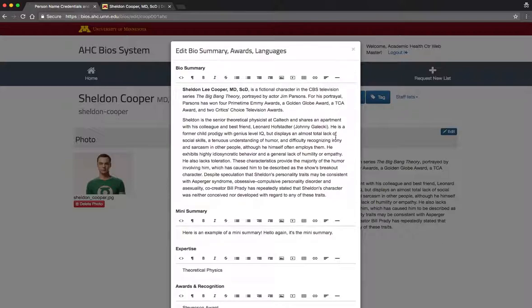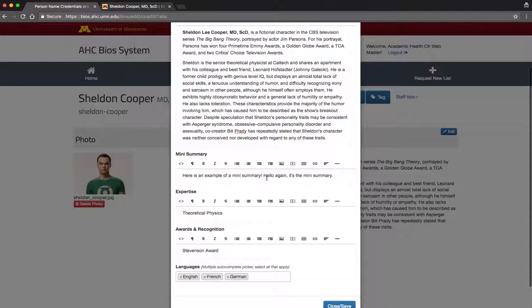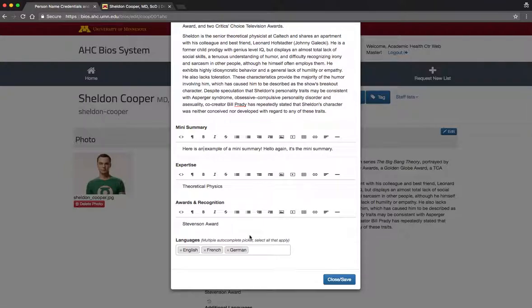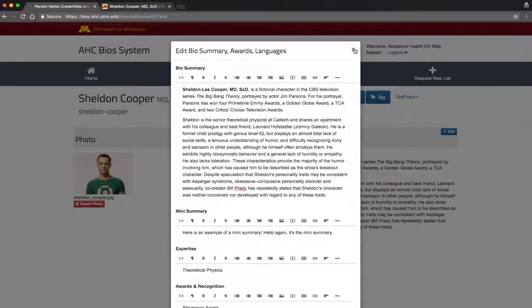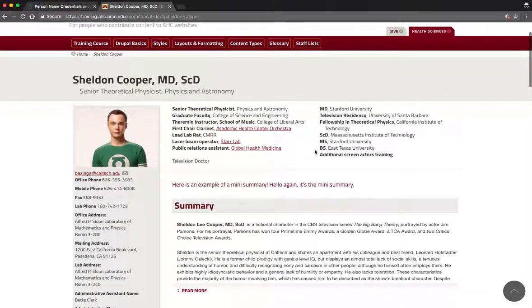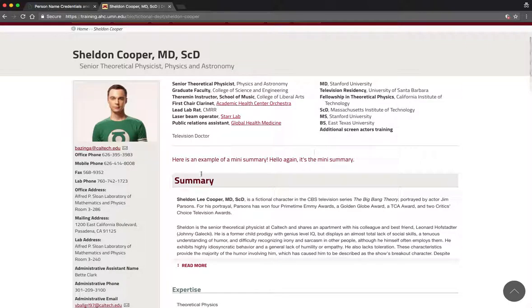The bio summary area has a few fields. It has the WYSIWYG, or the what you see is what you get field, for putting in whatever is necessary for the summary of the person. There's also a mini summary, so I'm going to show you again what that looks like in the display. Expertise, awards and recognition, and then languages. Something to know about languages is that we don't typically display the languages unless there are languages in addition to English being called out. So here is that mini summary in the way it looks.